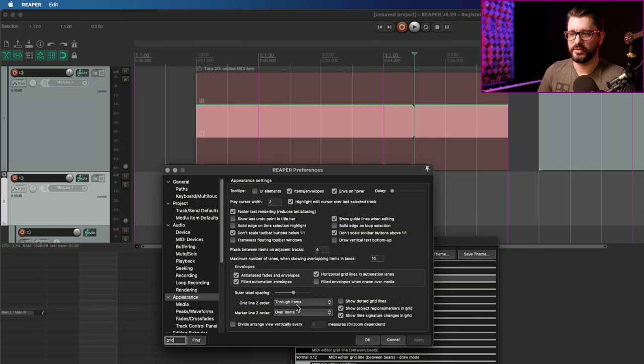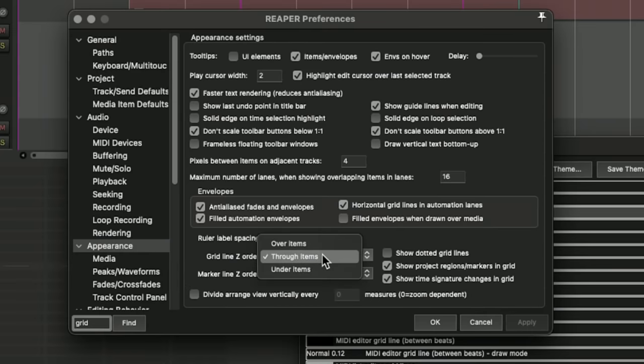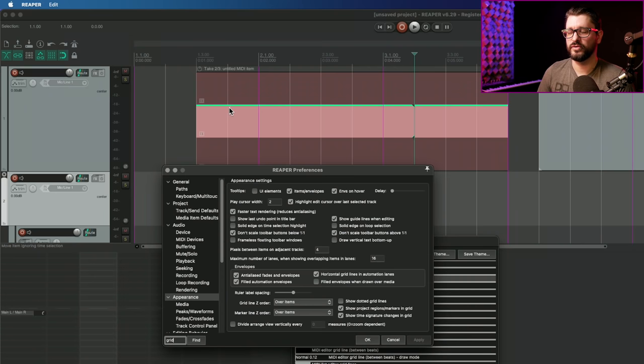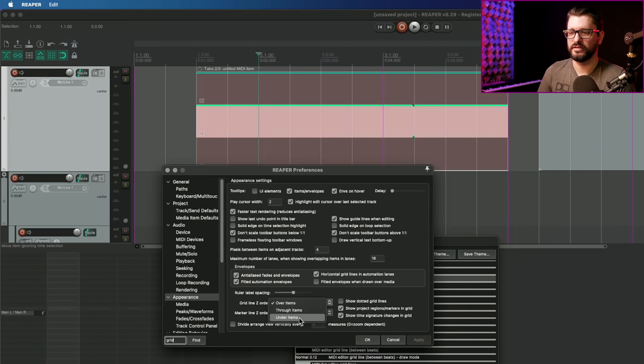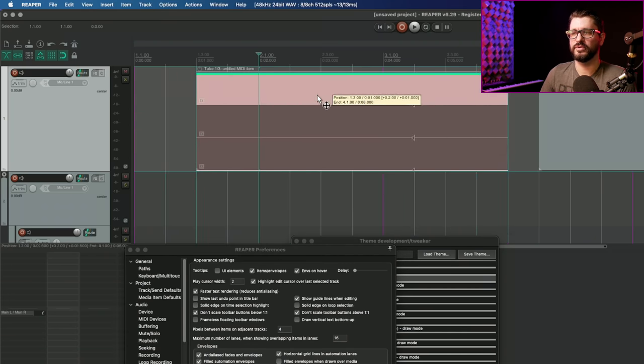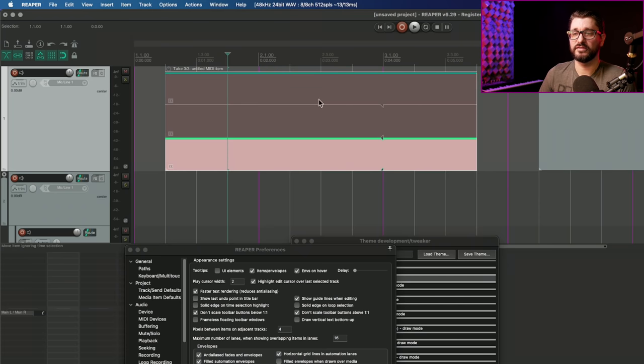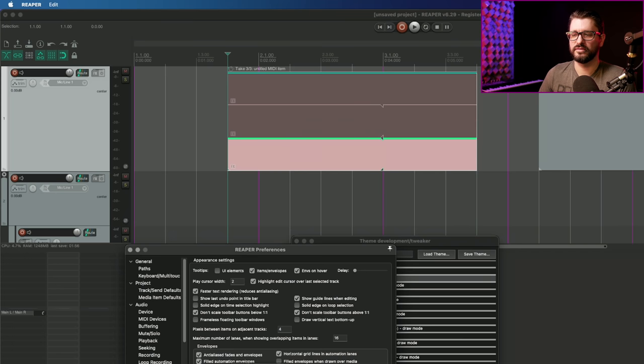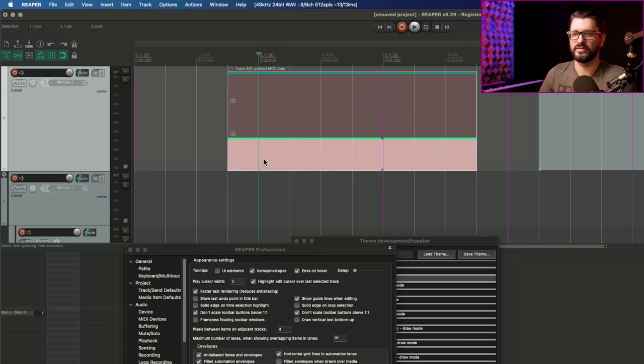And then there's this other option here, grid line Z order through items. You can set it to over items. That puts it kind of above the waveforms, if there's any waveforms there. And if we set it to under items, that puts it to the back. So you can't see the grid lines through the items anymore. And for certain things, that makes it a lot easier to see. For me, through items, I think makes a lot of sense.